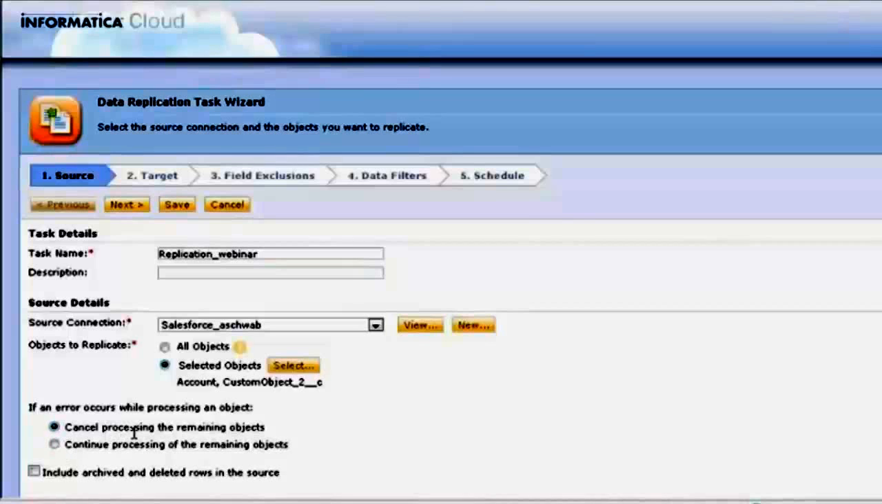For example, do you want to include archived and deleted records that are back in Salesforce? And if you click that box, you're basically turning on a couple of API calls that will make that happen when we go back and extract that data from Salesforce.